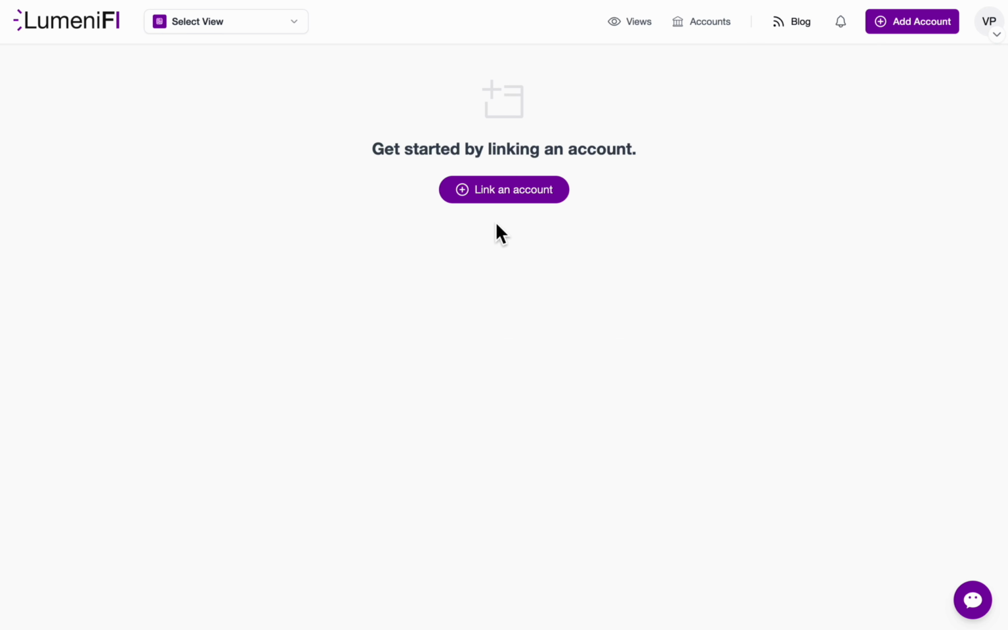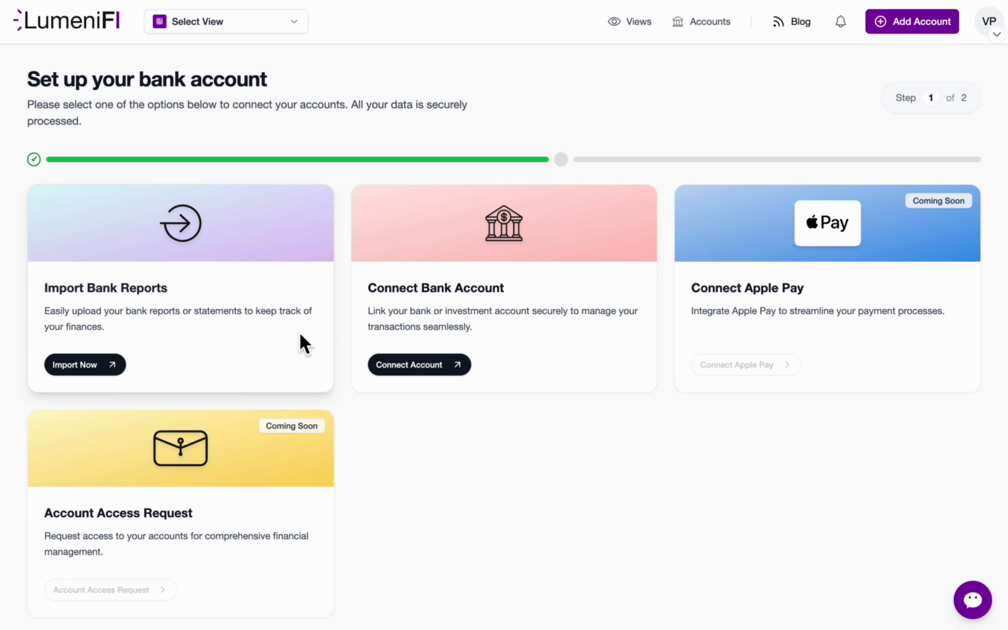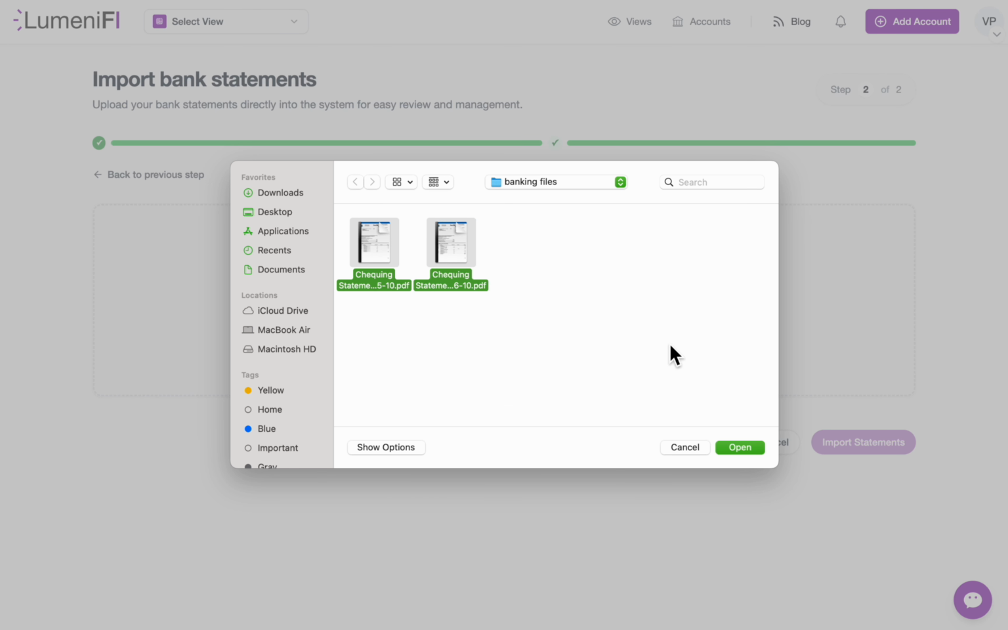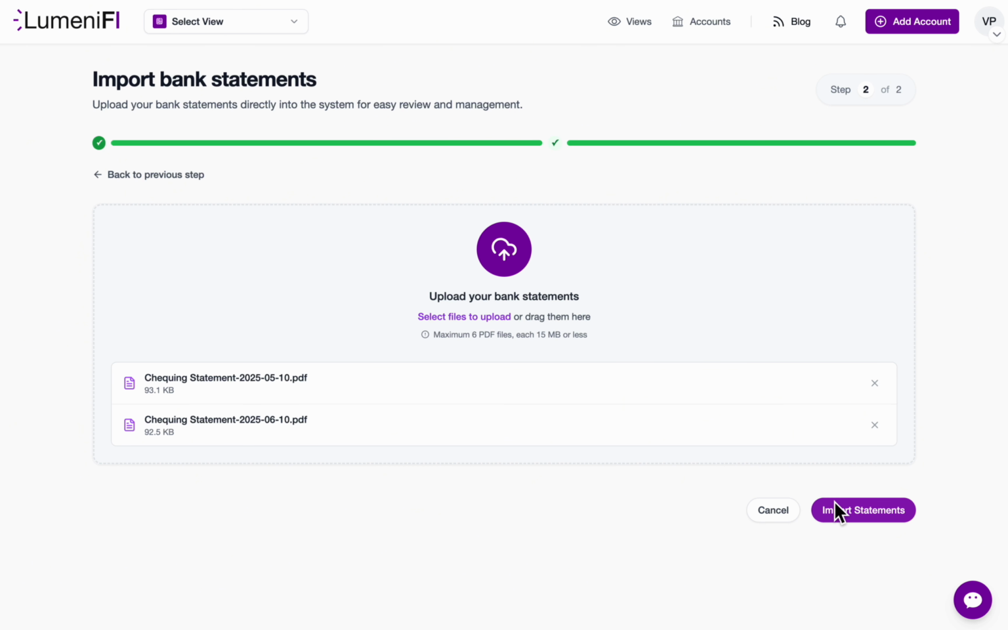You can also choose to import your banking statements manually. To do this, click Import Now under the Import Bank Reports section. Upload as many statement files as you'd like, and then assign them to a financial view.